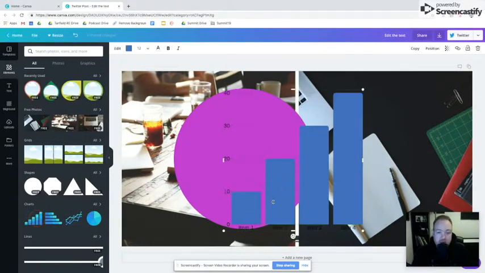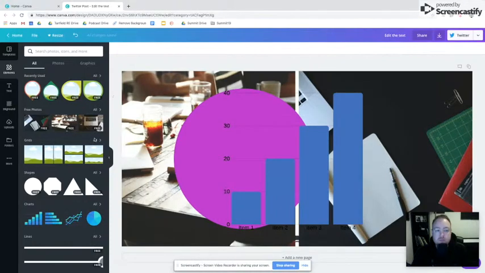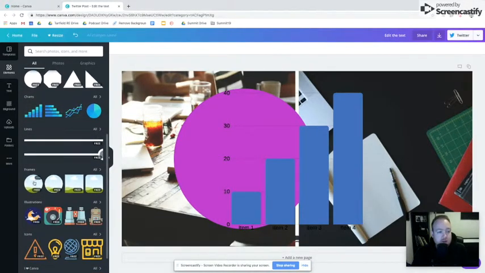I've got charts that I can use. If I want to use a handy chart, I can input the data here, and then that turns into the chart just there. If I come out of that, I've got lines I can use. I can use a frame.